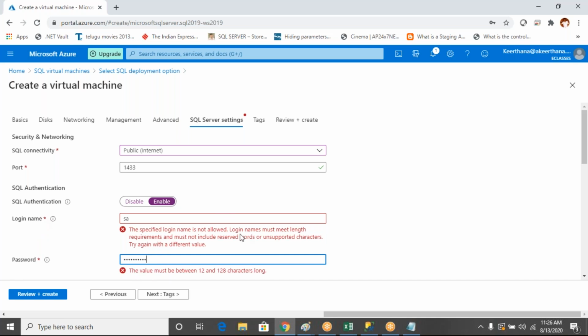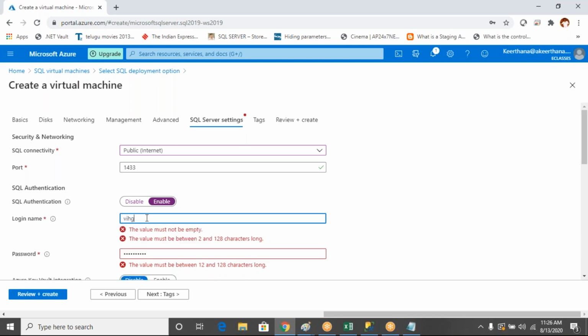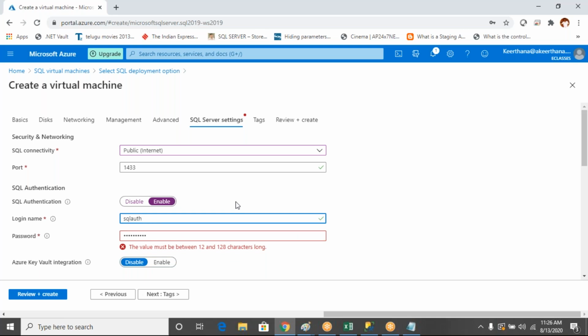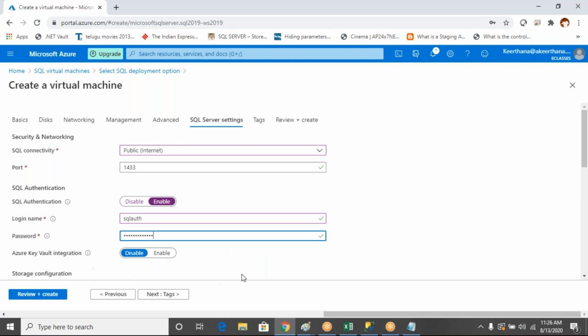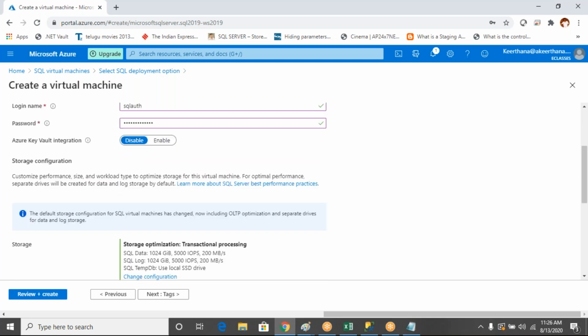The specified login name is not allowed. Login names must meet length requirements. Okay, I will make it SQL AUTH. Password, we can set any password. Okay, Azure Key Vault integration I will discuss later.